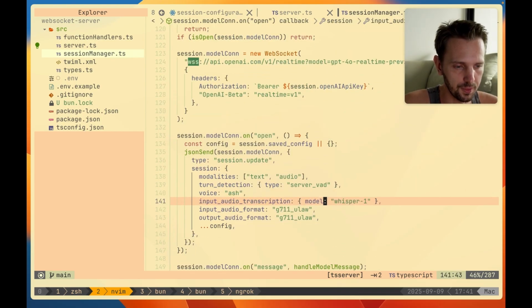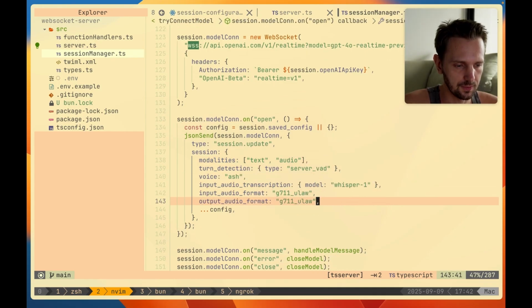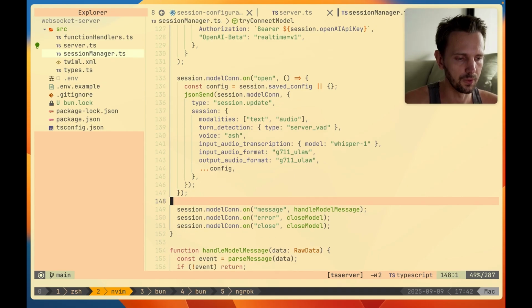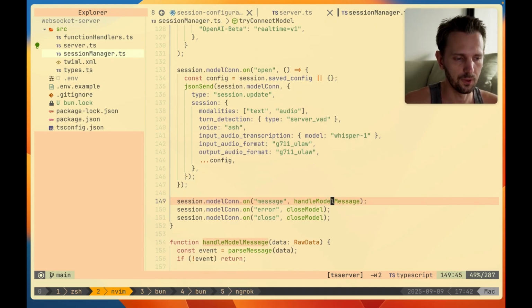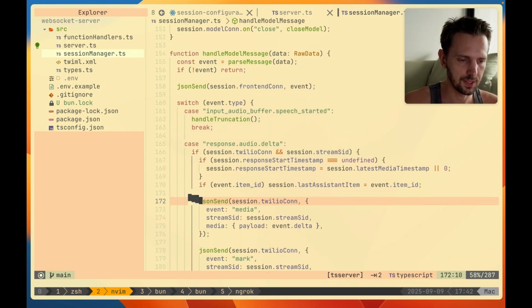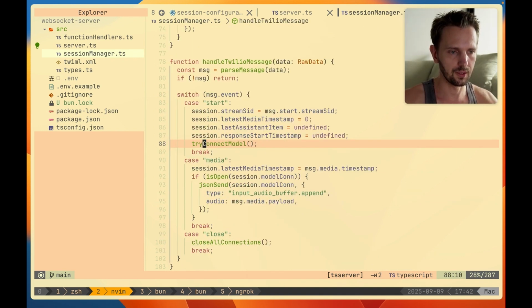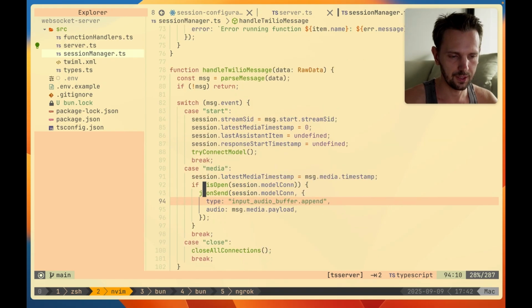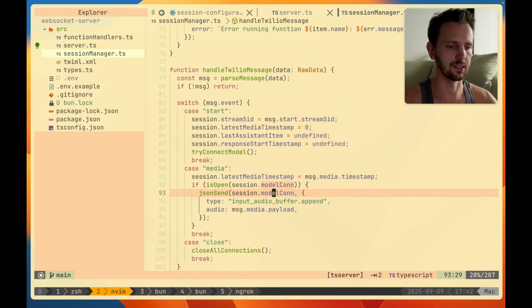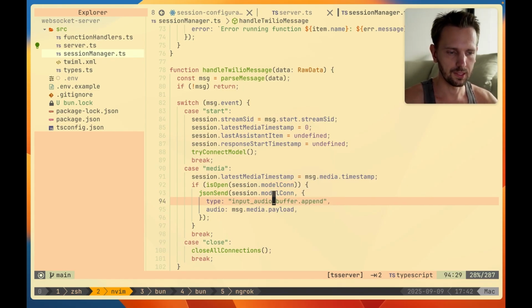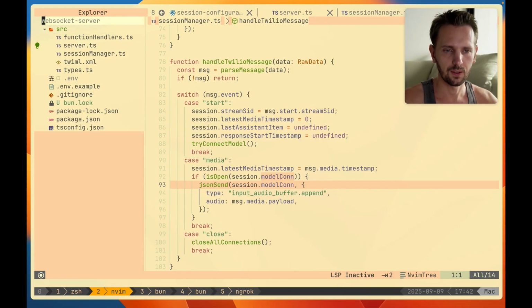And if we open the connection, we send an update for the whisper and the codecs. And when we receive a message on the model connection side, we send it back to the Twilio connection side. And on the Twilio connection side, we're sending it to the model connection side. That's basically the gist. That's basically what is happening. Okay.